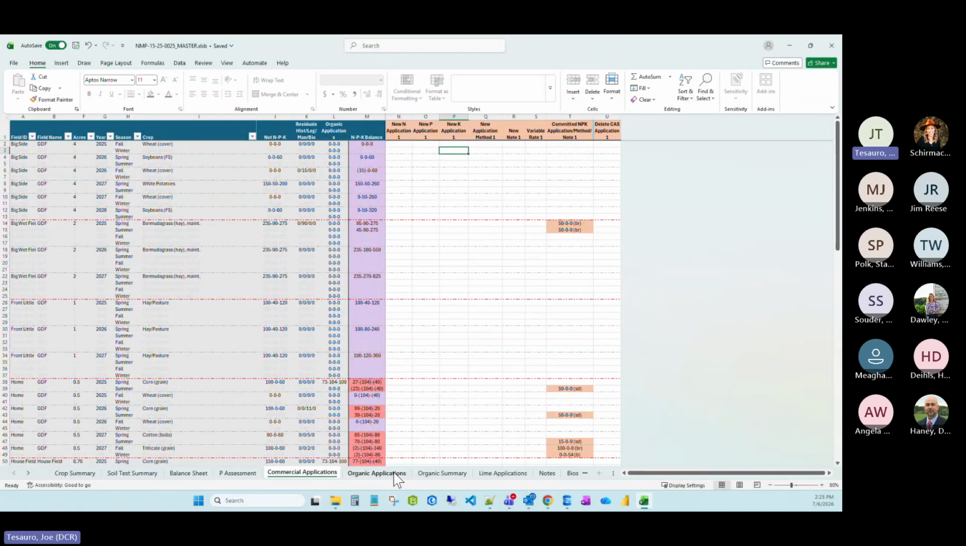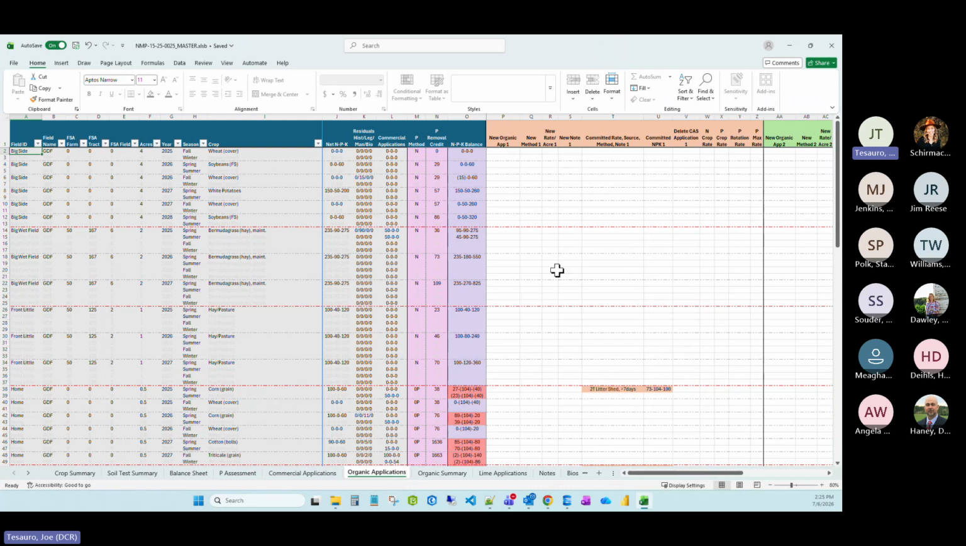All right, moving on to organic applications. It's the same thing. It comes preloaded with all of your different manure sources that you entered in CAS, and it does all the calculations on nitrogen release and all of that as you start entering it. But other than that, it's the same process.